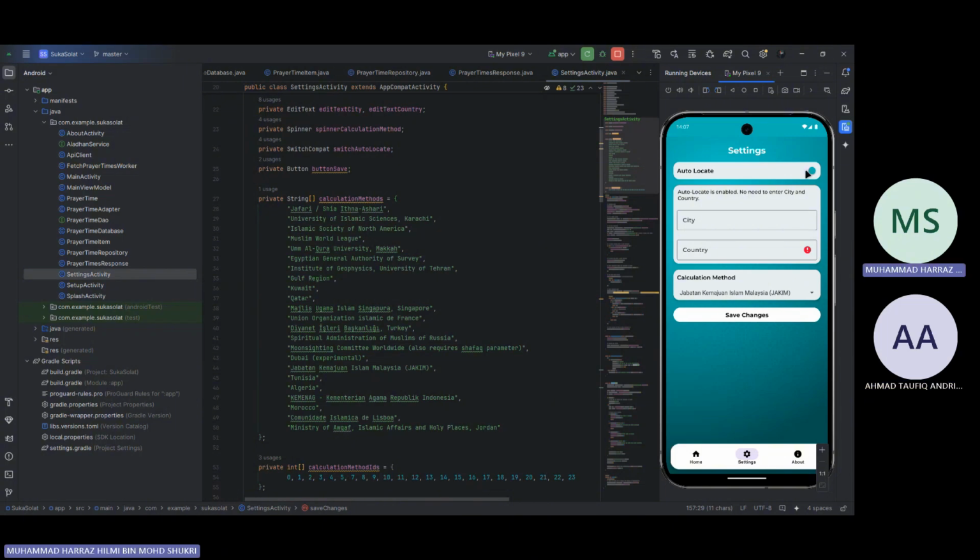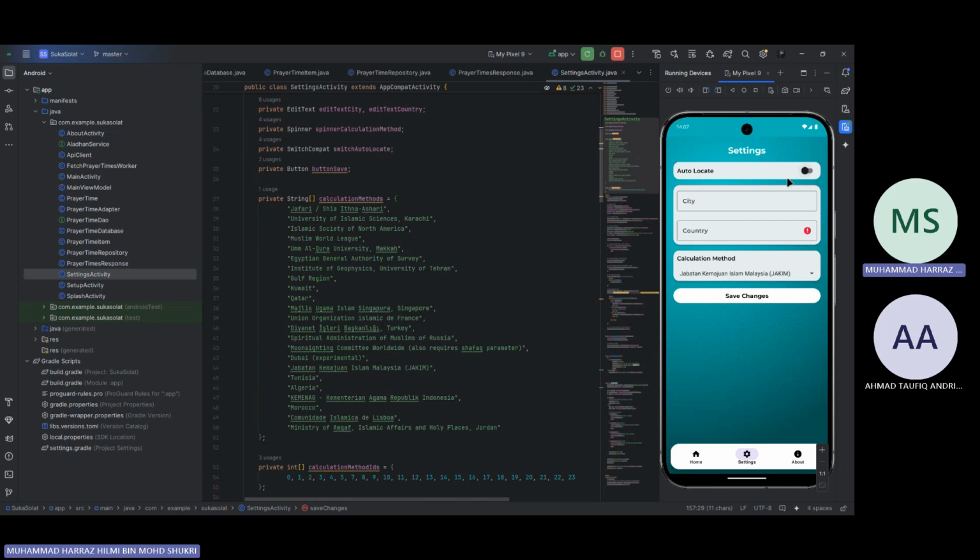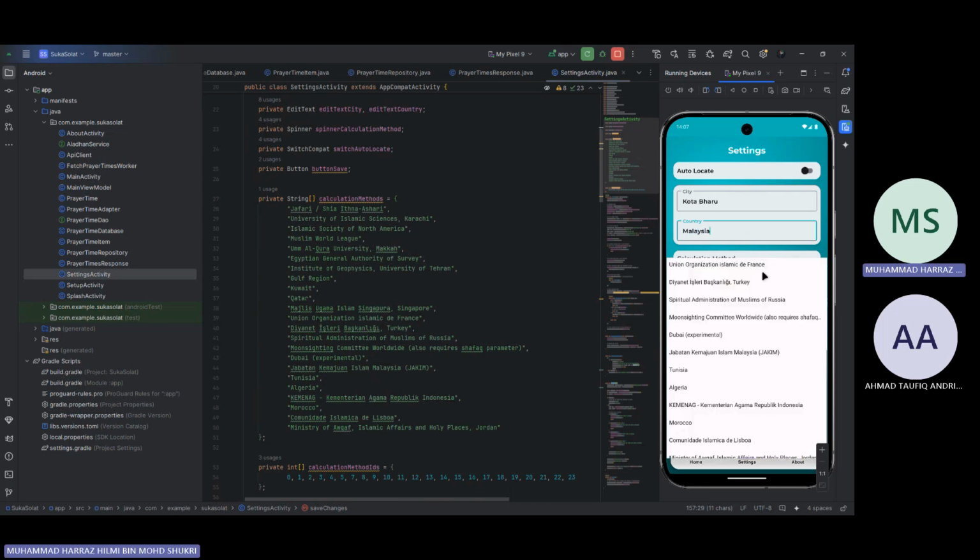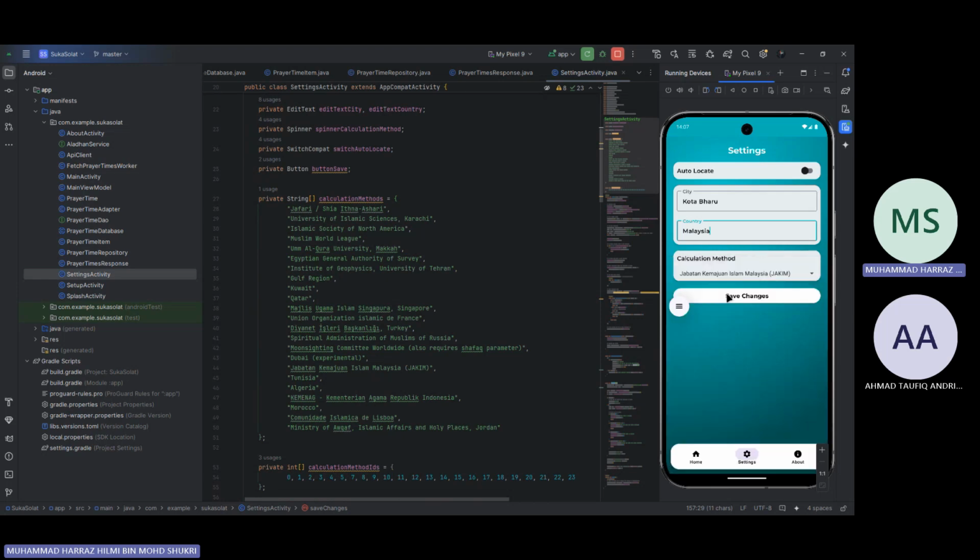So right now we are trying to demonstrate the auto locate. No, we are going to demonstrate the manual input from the user. Let's say I will put Kota Baru, and the country is Malaysia, obviously. And I will change the calculation method to another. I will choose Jakim because we are in Malaysia. We will use the calculation method from that Islamic Council. So I will save changes, and it will change successfully.